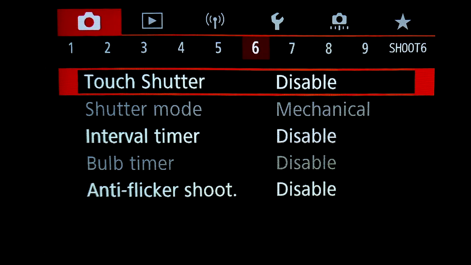The next options I've got are touch shutter, interval timer, and anti-flicker shoot. These 3 options don't really give me the best of my photos. It's just an option which is available in your camera, so I'm not going to use it. I'm just going to jump on to the next one.